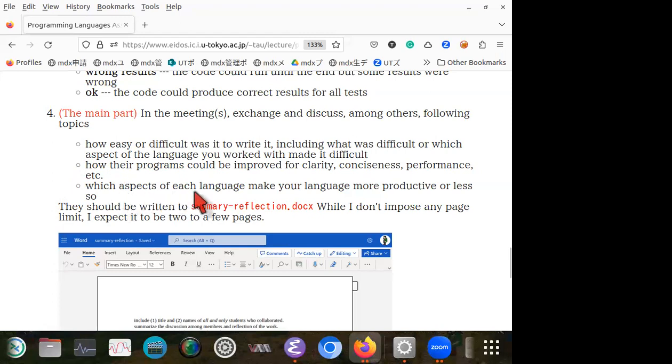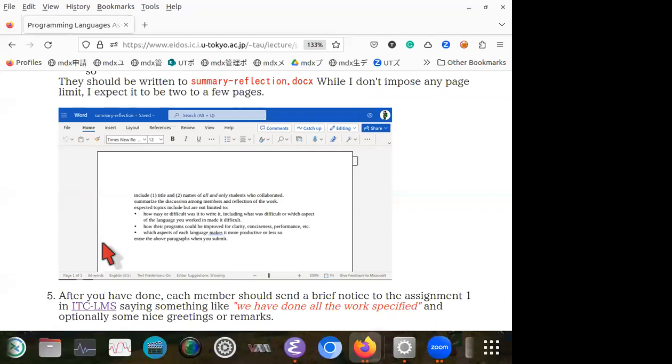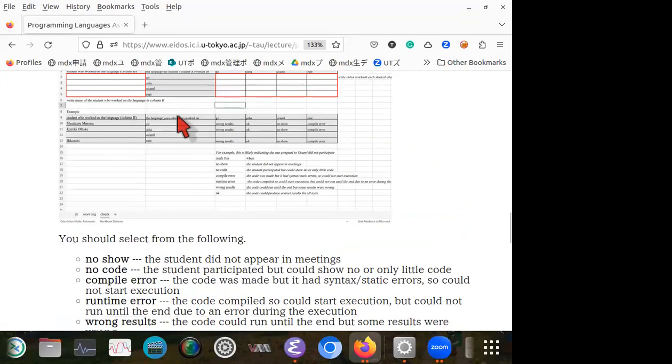And discuss which aspect of each language makes the language more productive or less productive. So among others, please discuss those kinds of things and put them together in this summary reflection docx. So these are materials you should submit. Your code is submitted individually. And the other is this summary reflection Word document and this Excel sheet recording how you have been working on this.